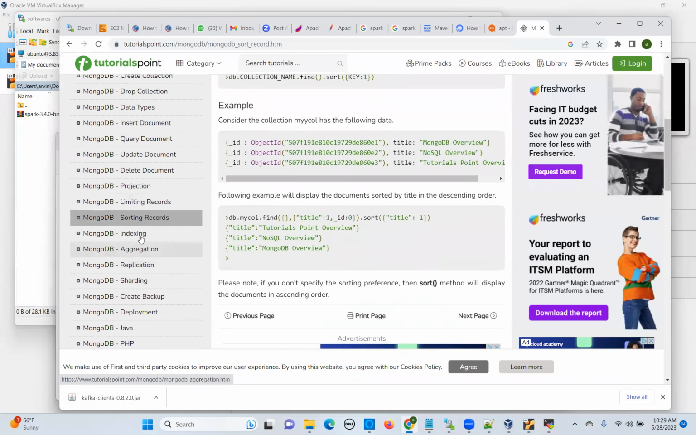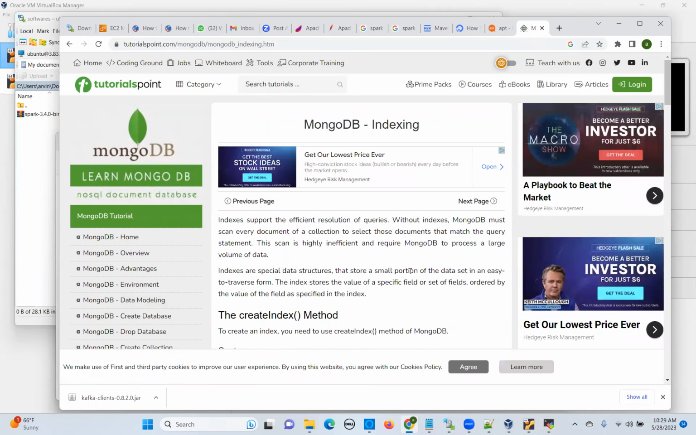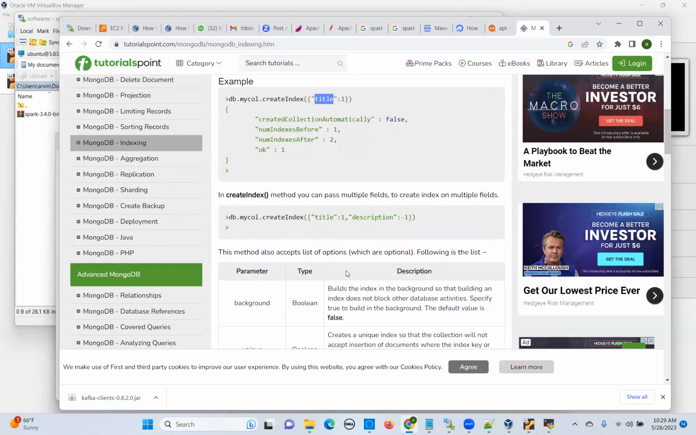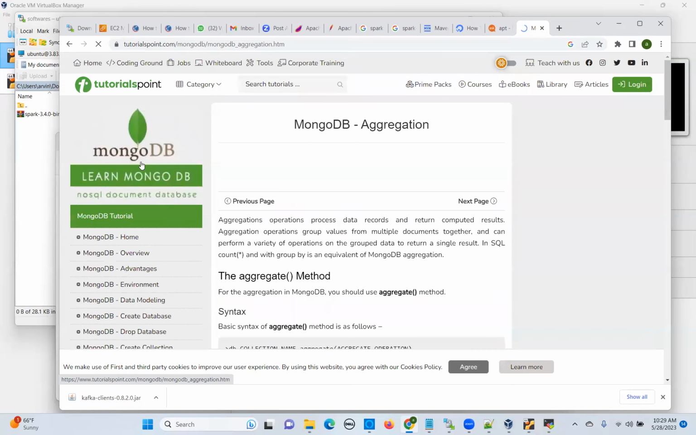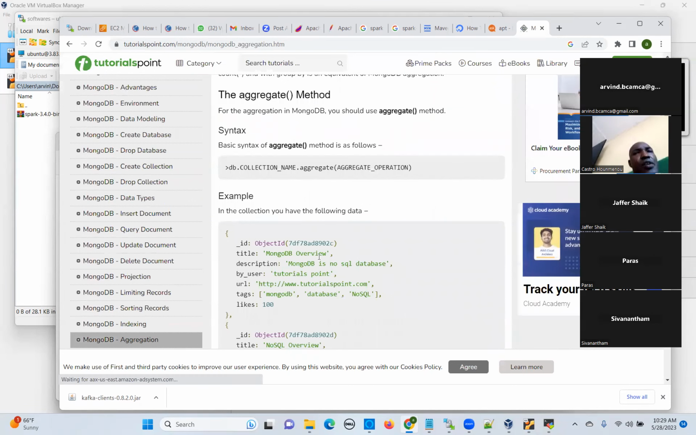Okay, so these are the indexing. Indexing is basically used to make your data retrieval faster, right? So you can create the indexes. So create index, you can create on a specific column. You can tell about the column on which you want to read the data, to create index.